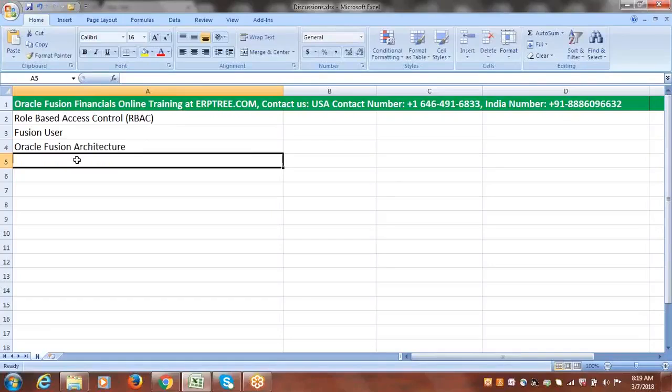And following that we'll also talk about the Oracle Fusion enterprise structure. So we'll have these topics as today's agenda, and after discussing these, if time permits, we'll talk about a few other topics also.